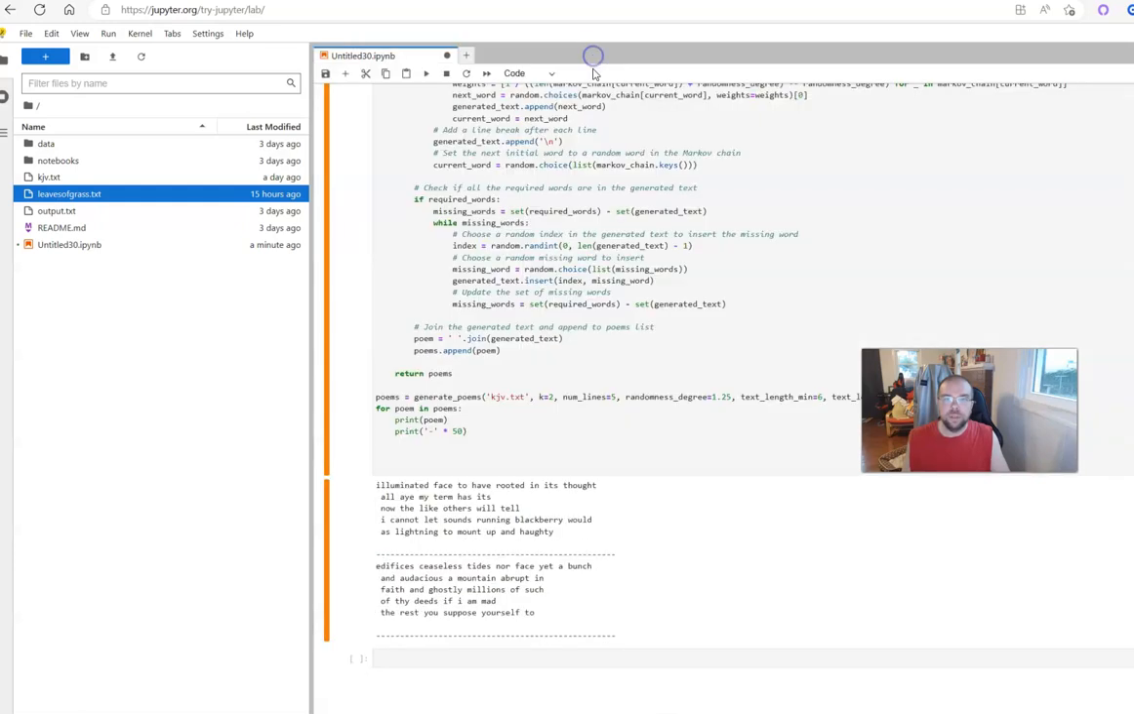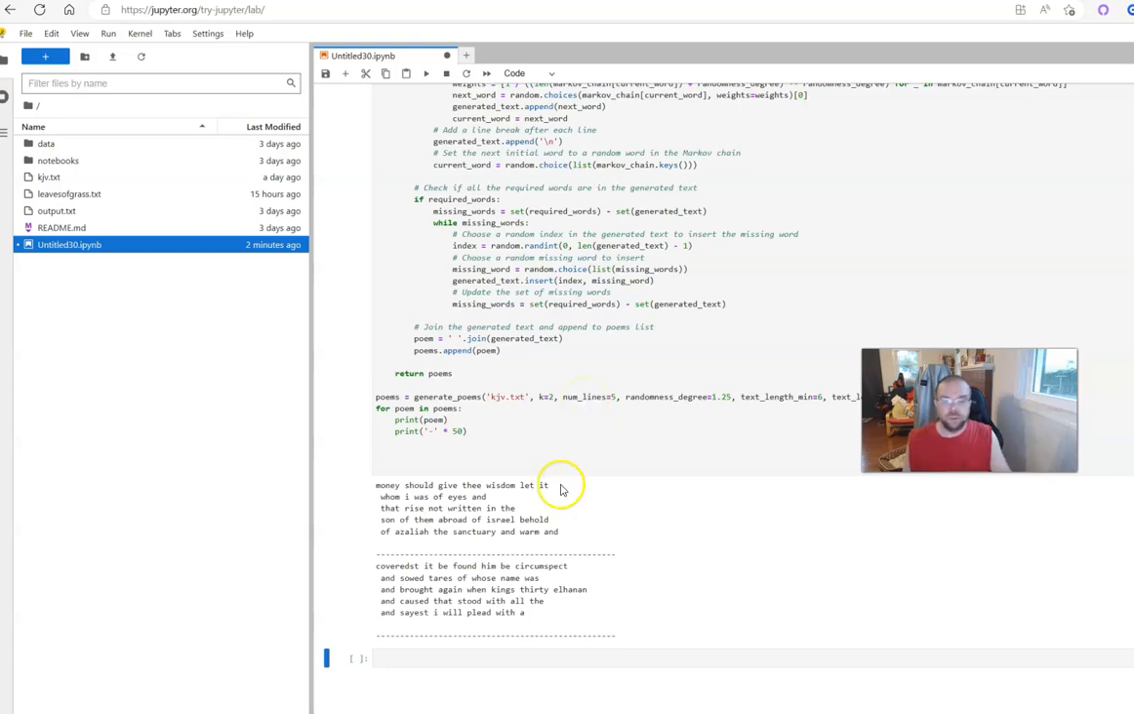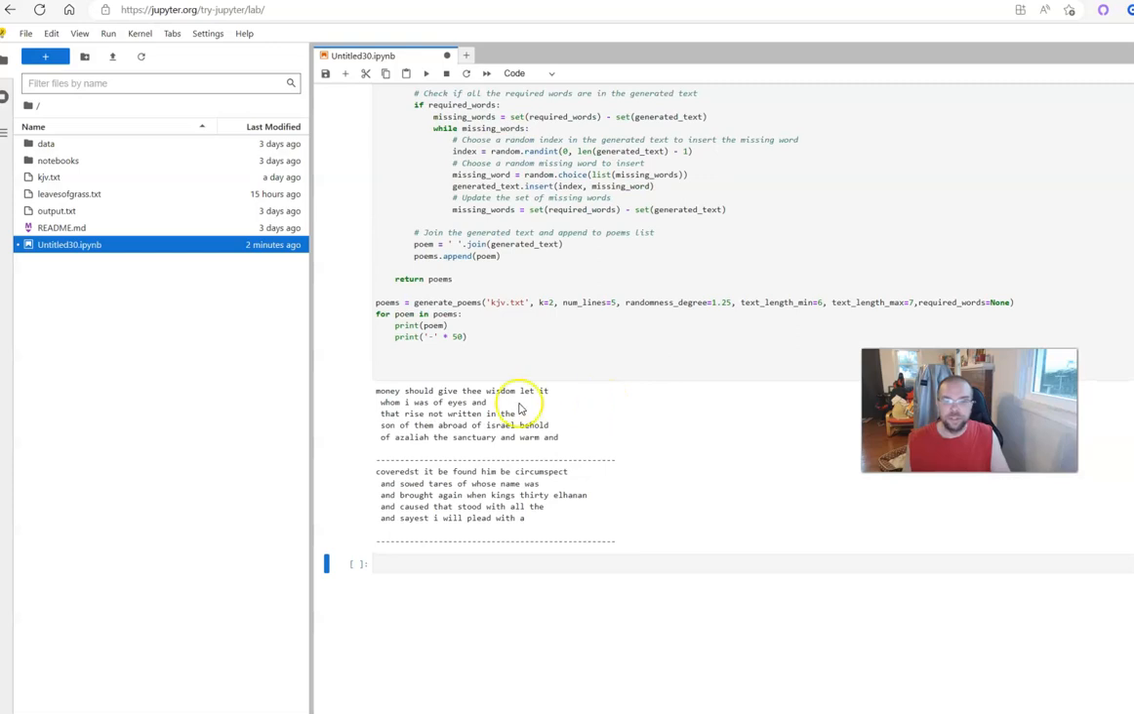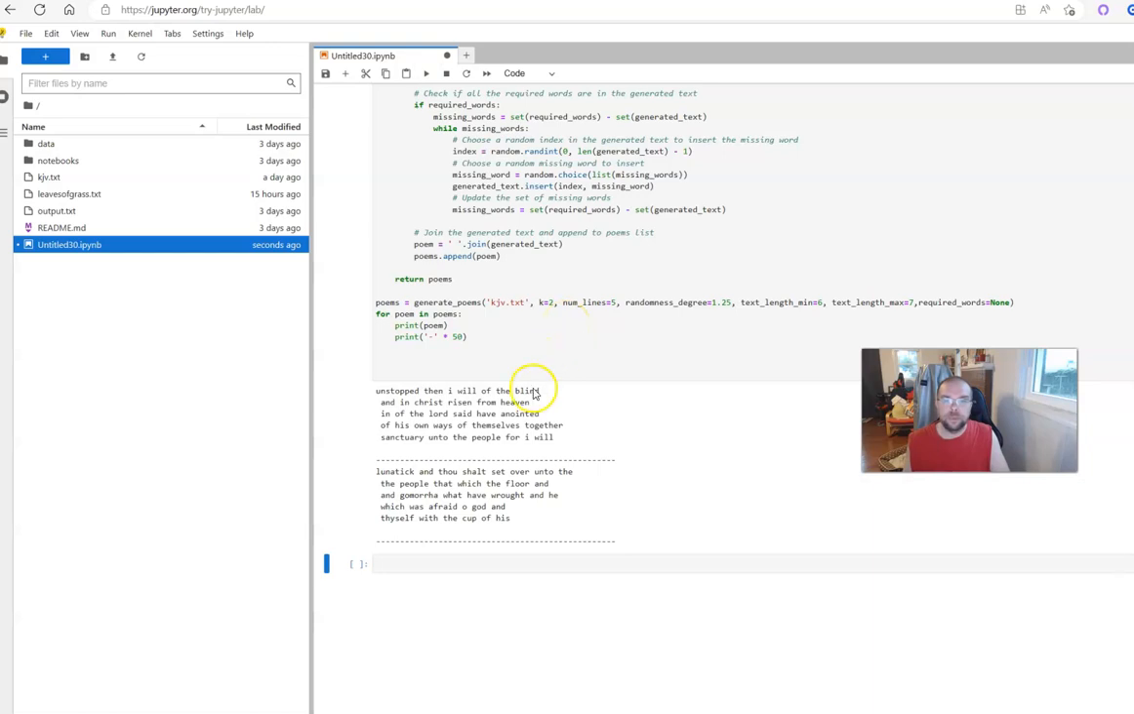So now we're doing the exact same thing. The only thing I change is the source text. So let's try that. It takes a little longer to start out because it has to read in a new source text. Money should give thee wisdom, let it. Oh, that's interesting. I was of eyes. Arise not written. Sanctuary and warm, maybe warm sanctuary. I would kind of flip that around. Let's create 2 more. With the cup of his.